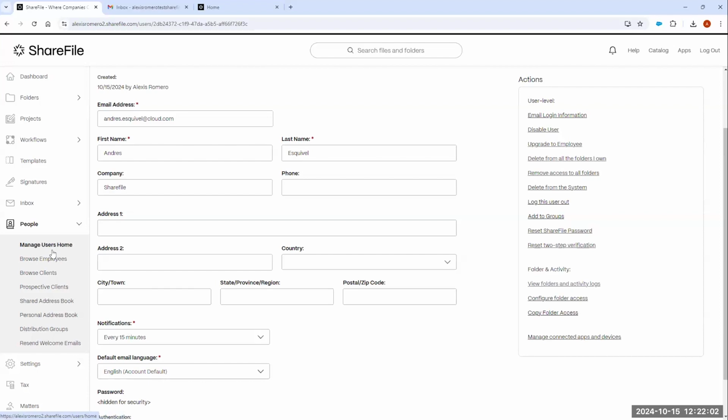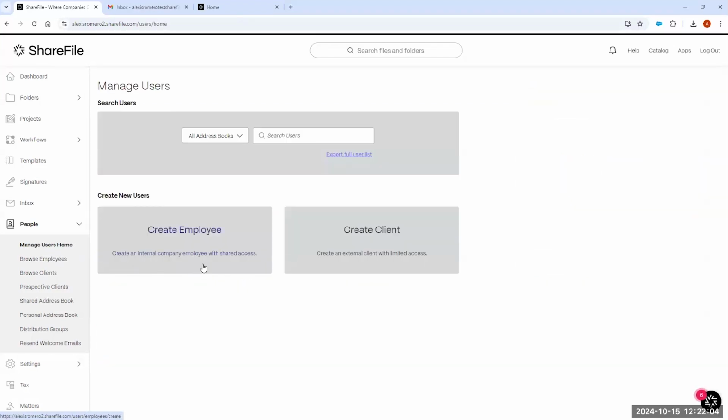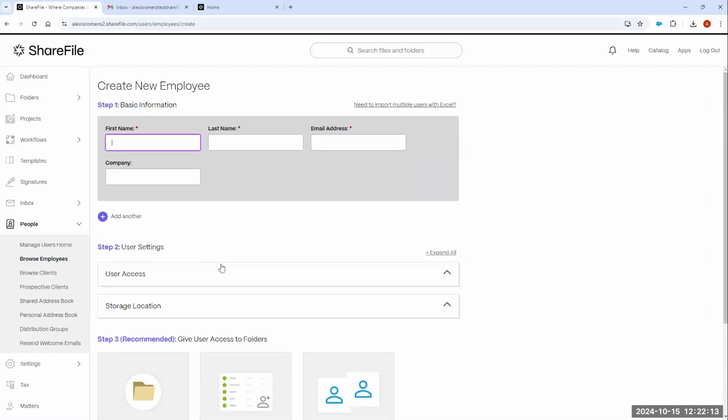Now, let's follow a similar process with employees. So let's click here, create employee. And this time I will do it one by one. So the first name will be my name, and I will use one of my email addresses to add a client.